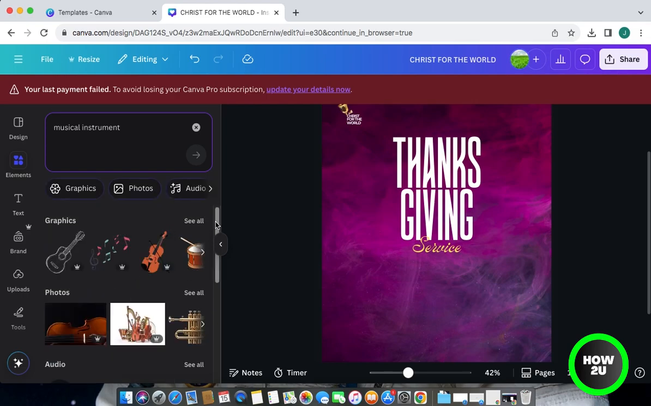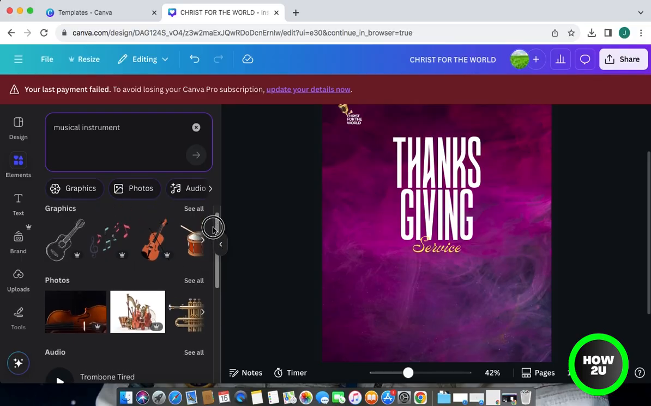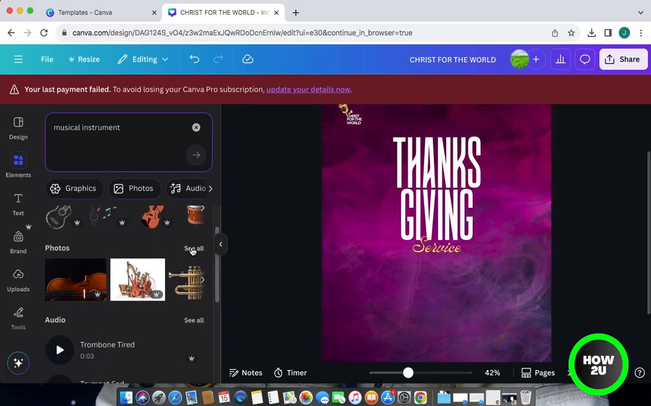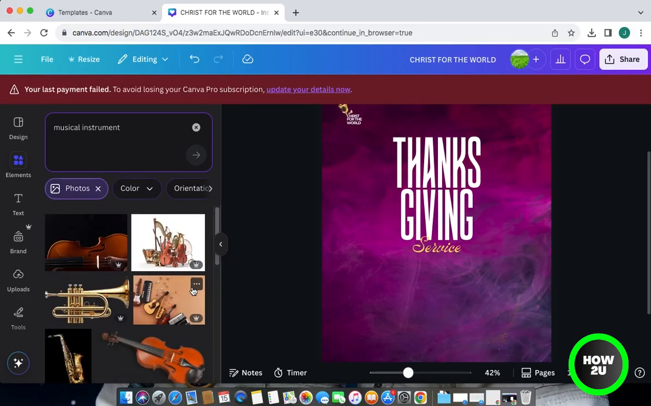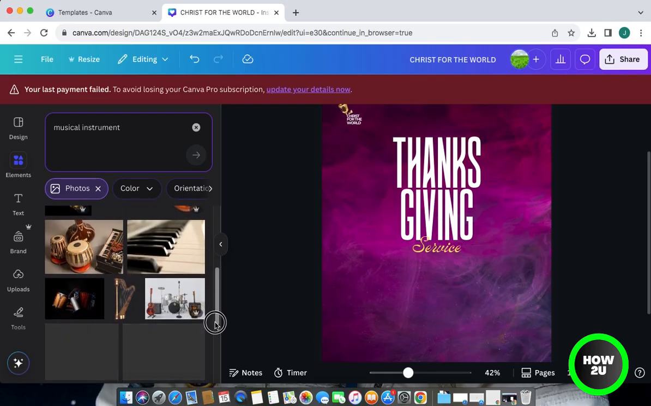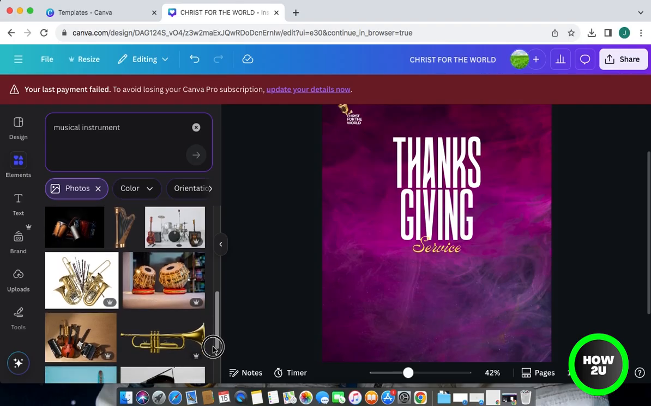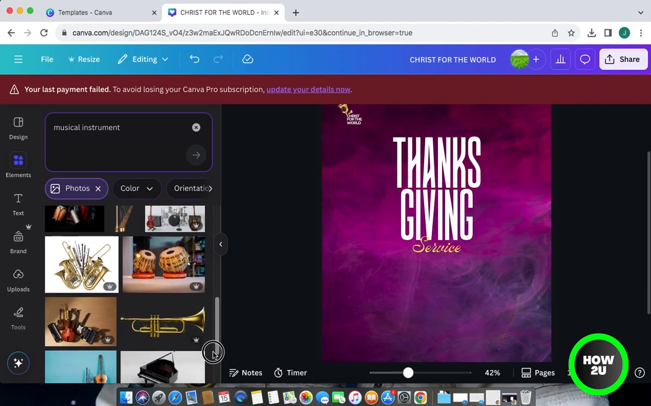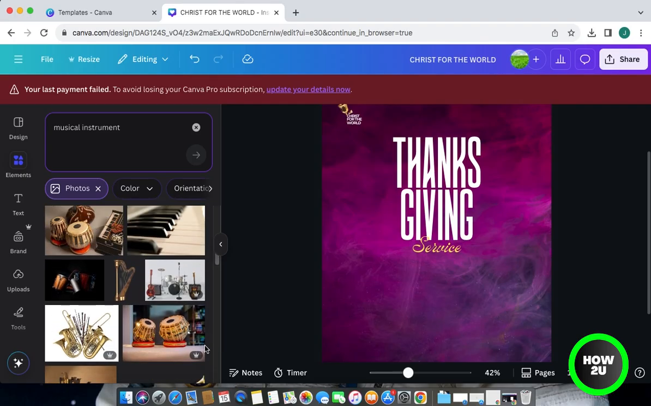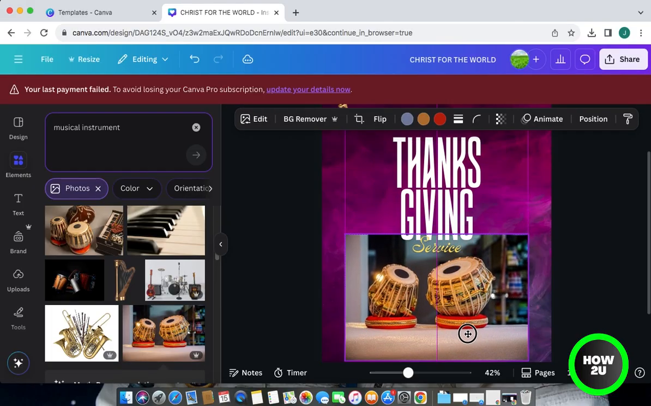Wow. Okay, so for me, I like to use pictures. So I'm just going to click on see all, and it will show me all the types of instrument that are available. Okay, I think I like this.